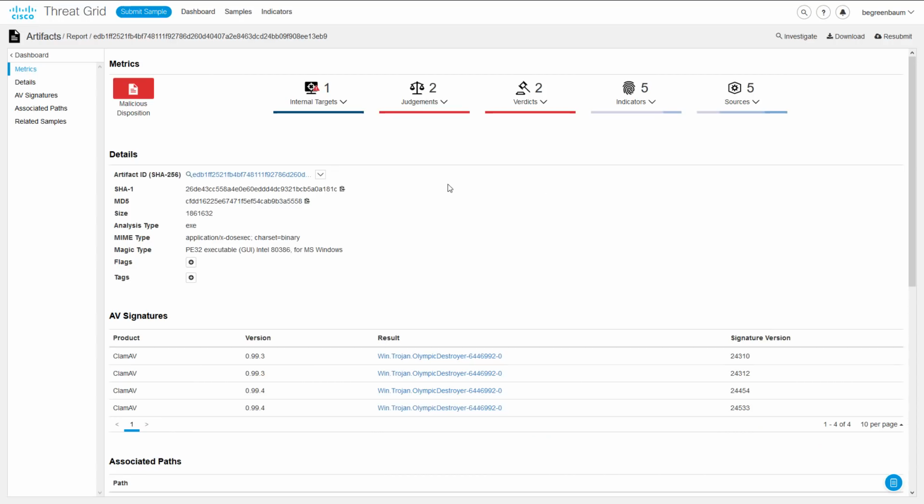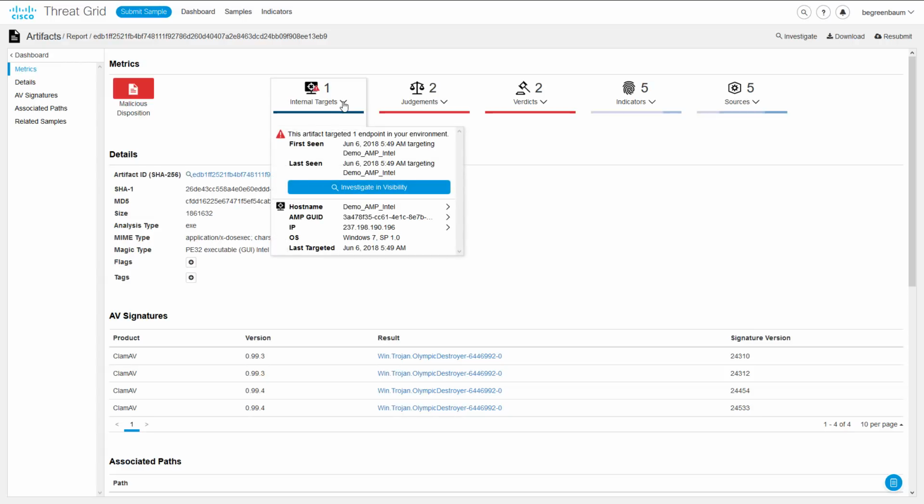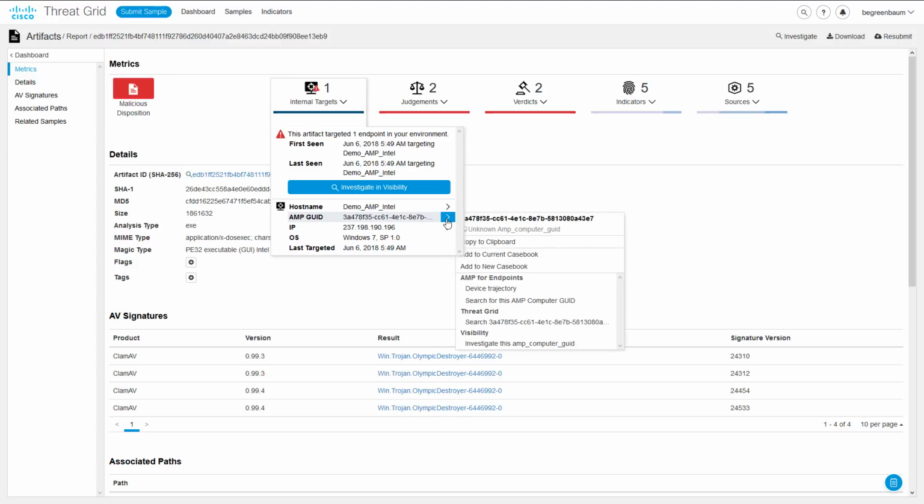Going back to the ThreatGrid page for that file hash, you see now that ThreatGrid is reporting that you've had one internal target that has seen this file, and it knows that because it asks visibility, which in turn asks your AMP for endpoints installation. You can hit the pivot menu and get more information. You can investigate this artifact in visibility, and you can get all of the information about the hostname as well and take certain actions based off of those. By clicking the arrow to the right of the AMP GUID, you can even get a menu from where you can see that endpoint's device trajectory in the AMP for endpoints console. All of this is tied together by Cisco Visibility.